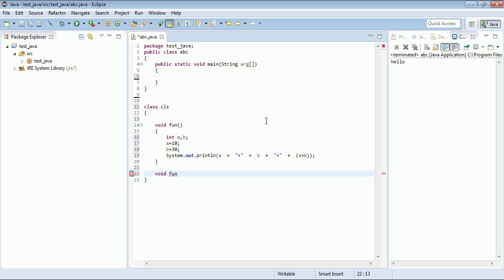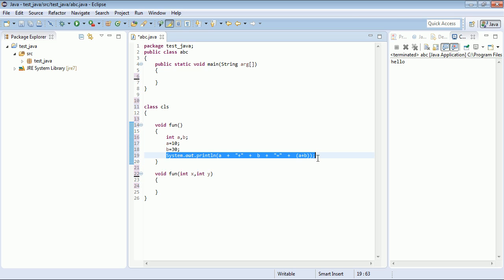Now I will make another function in the same class CLS, and I will name that function fun. Since we have already created a fun with zero parameters, that is no arguments, we cannot make another function with zero arguments, so we have to give an argument list inside the second fun method. I will write two integer parameters, and similarly here I will subtract the values that will be passed in the parameters x and y.